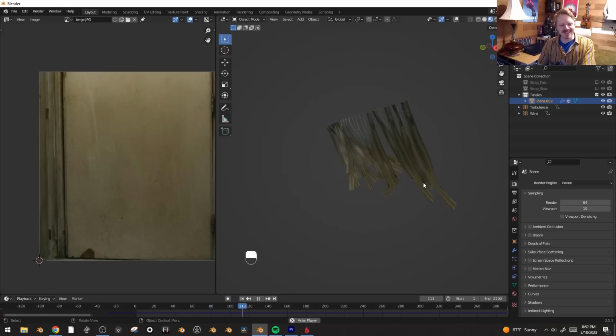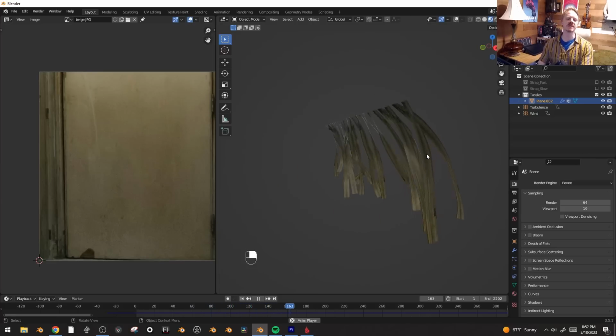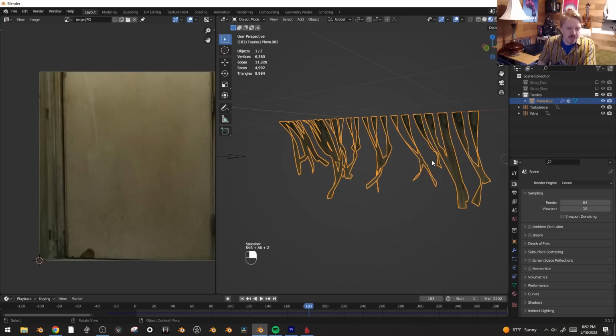Oh yeah, I like that quite a bit. Okay, so how do we put this into the asset browser? There's already a million asset browser tutorials out there, but let's do one more.